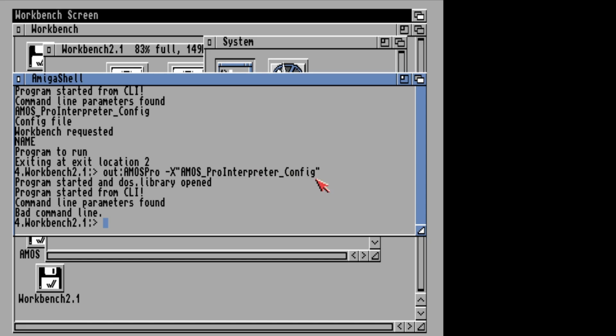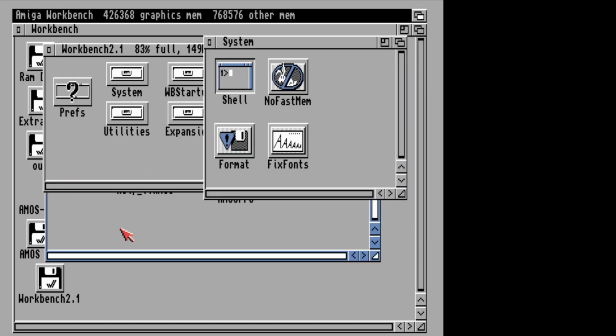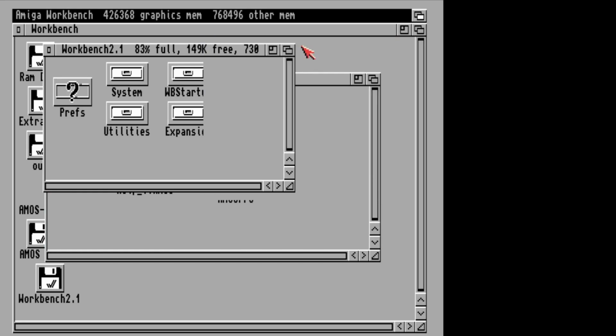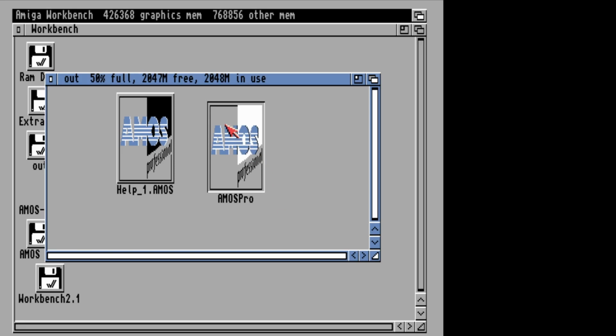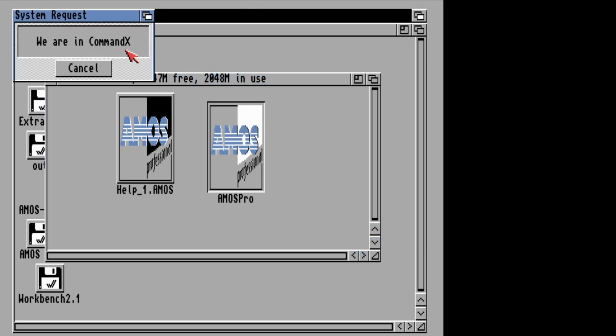And then we will try the workbench. Here I just set up, very simply, the AMOS Pro icon, so this starts the program directly. As you see, it goes in, does the workbench processing, and then it just goes to Command X, where I have a simple requester that just says that it's in the Command X section.